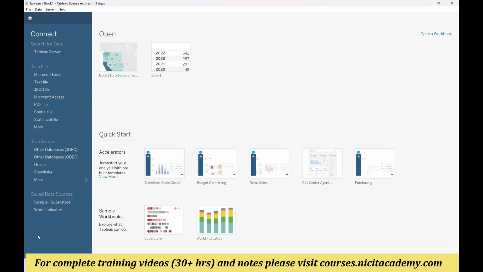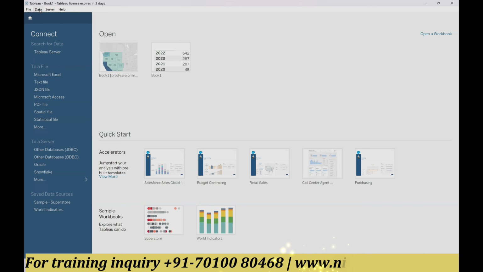And if you see this first option on the left-hand side, it is nothing but connecting to a data source. Okay, so we have to connect with a data source. We have to create a view, right? And here, if you see the data, you can connect with some data, and these are the connections with data and server. So we can publish this view to the server.